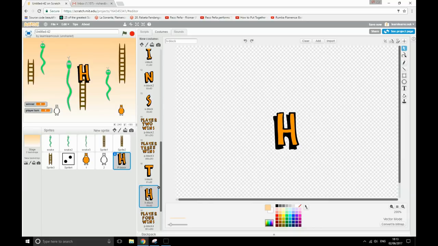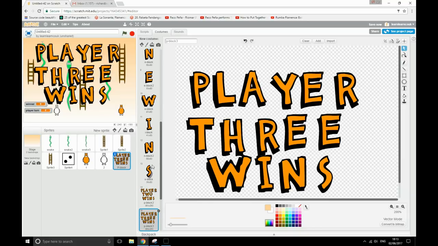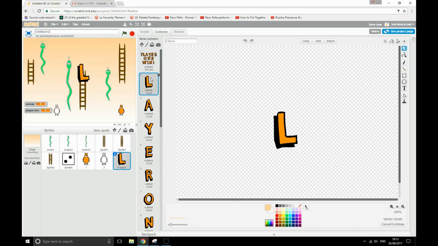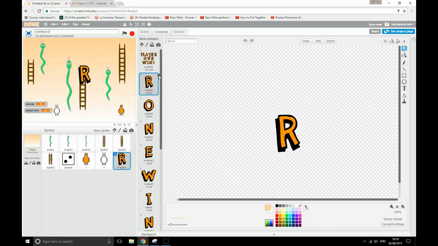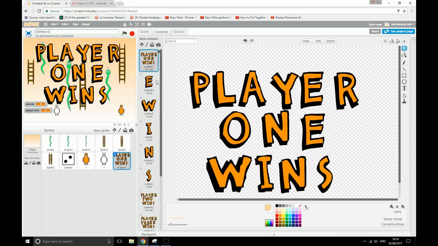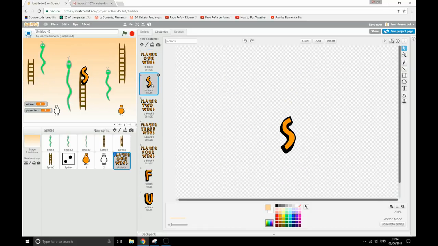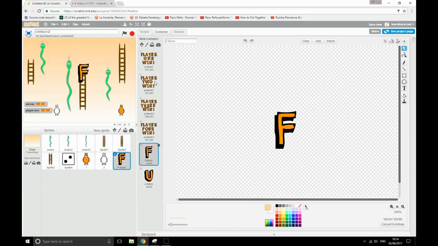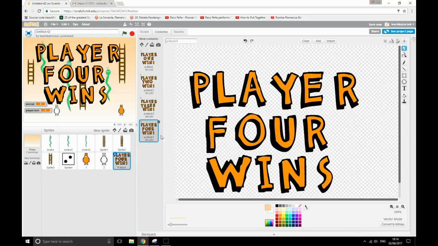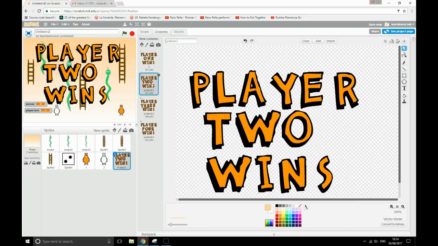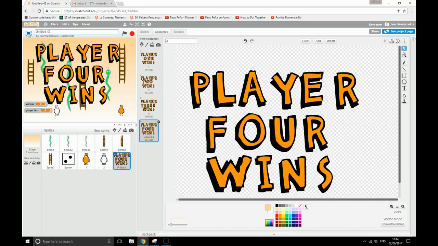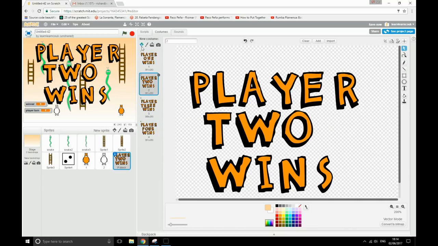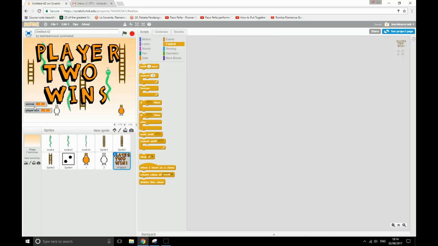There you go. So what we'll do now is get rid of the extra bits that we don't need, all these letters that we no longer need. Get rid of that, get rid of that. Good. And what we'll do now is use a similar trick to what we did on the dice. Rename the costumes 1, 2, 3, 4. Good stuff. And now we can take advantage of the winner there.